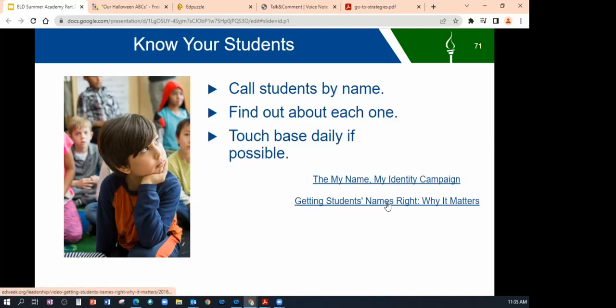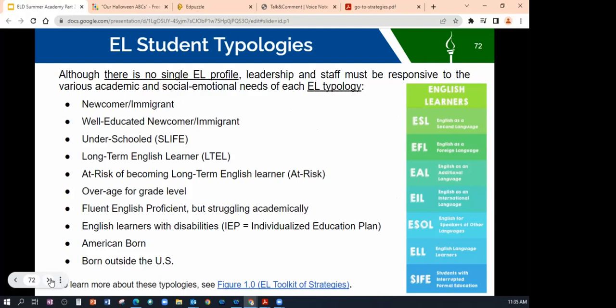And then this is a nice article on getting the students' names right and why it matters. And it is very important. It helps make them feel part of the classroom.